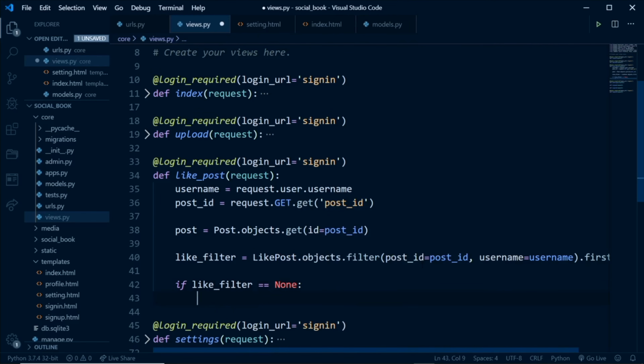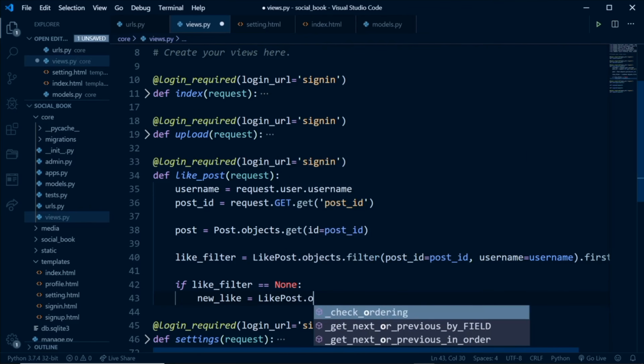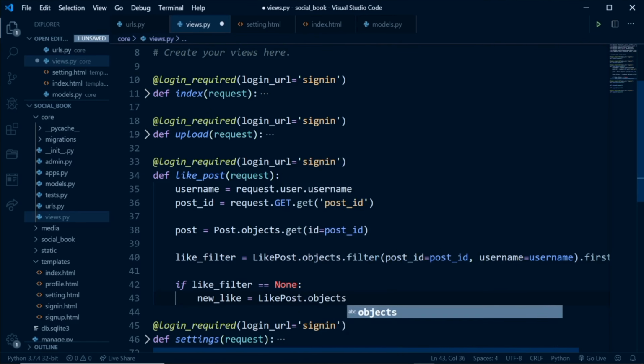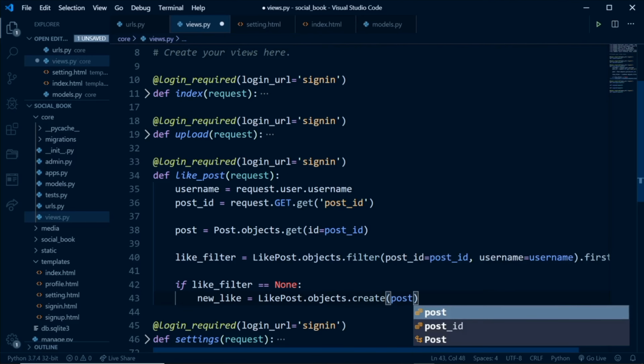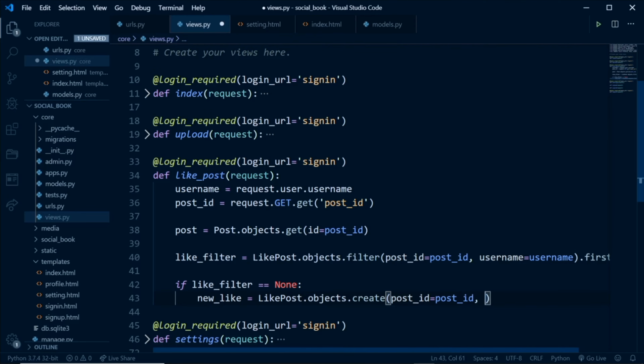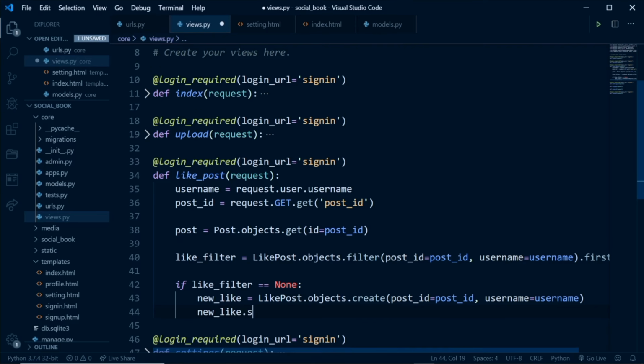Now this means that if it checked through the database and it didn't see any object that corresponds with this input that I gave, then that means the user has not yet liked this post. So we want the user to be able to like this post. So we'll say new_like should be equal to LikePost.objects.create. I want to create a new one in which the post_id equals post_id and the username equals username. Now we can just say new_like.save.